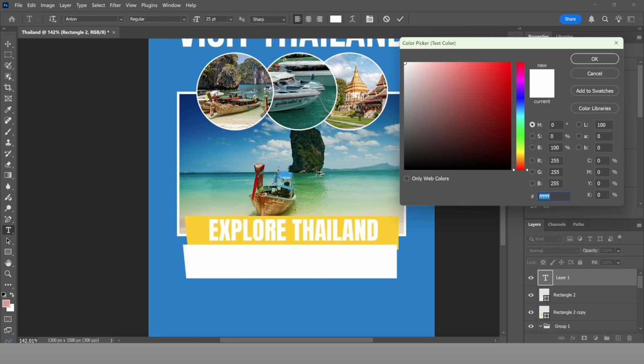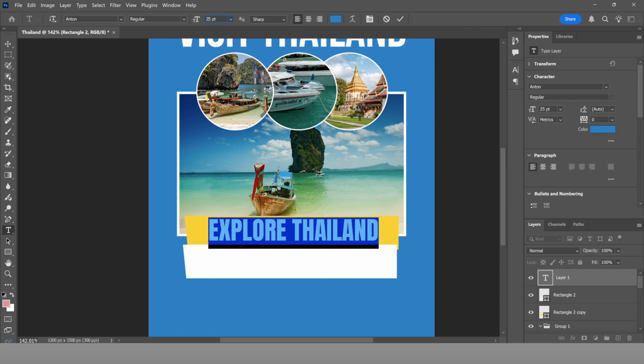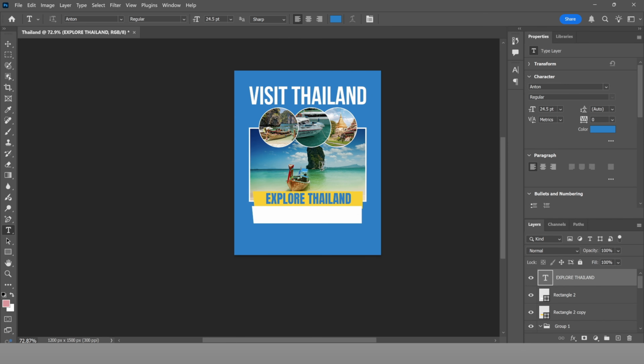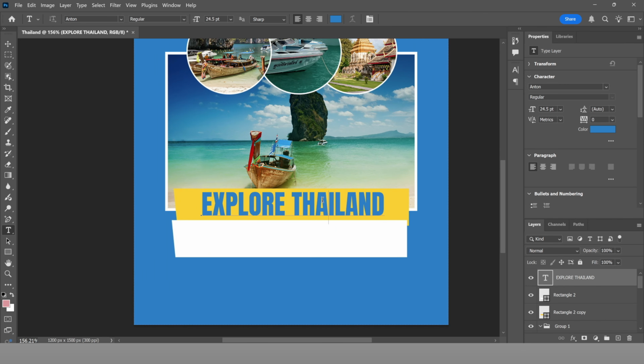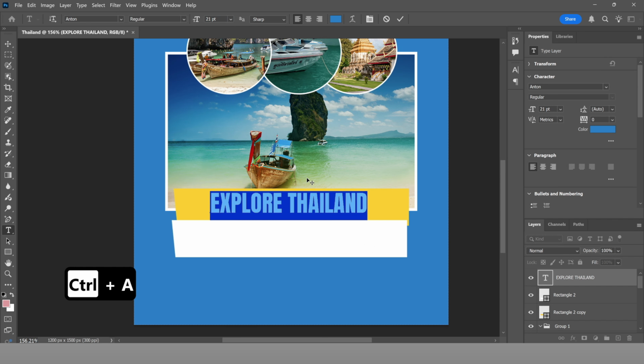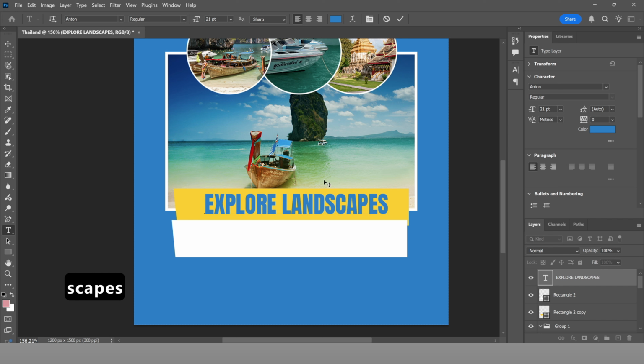So now I'll change the color of the text, and once I'm done selecting the color, I want to change the size of the text a bit. Let me position it right, and I think it's too large, so I'll go ahead and change the size a bit. So now I want to change the timeline to landscape, so I'll highlight that area and type landscape. So we have explore landscape.